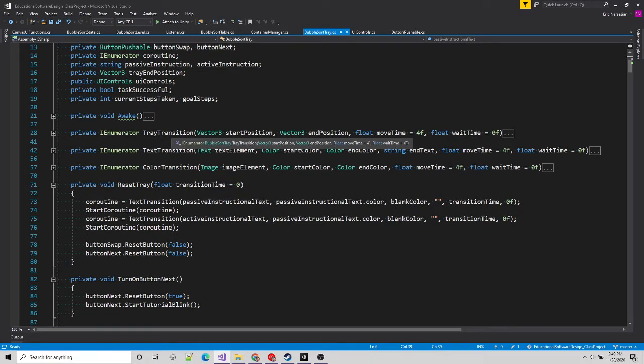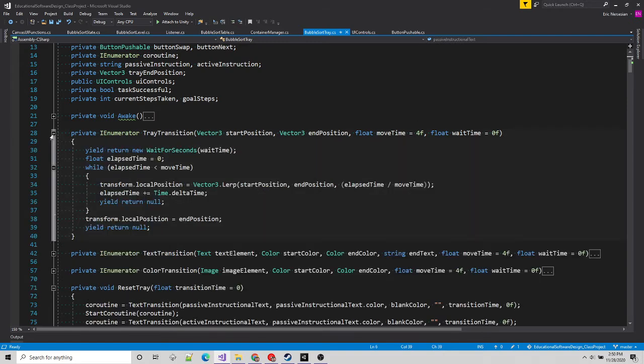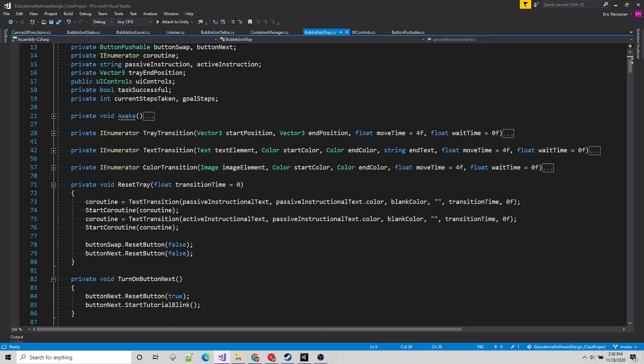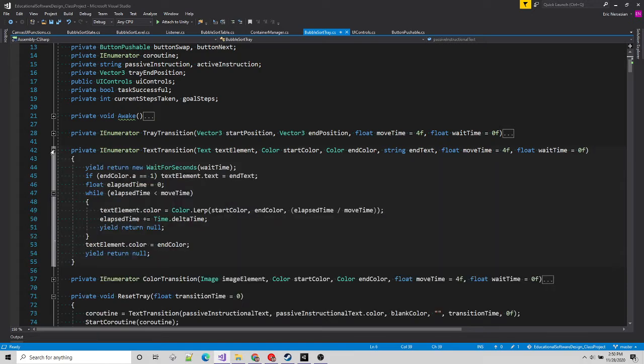We have tray transition. So we have some enumerators, some movements here, animation over time on a separate thread. And this is moving the tray from a start position to an end position over a certain amount of time. You've seen stuff like that. Text transition. So which text are we changing? What's its start color, its end color, and what should be its ending string? So you've seen a lot of this. The only thing I'll make a note of is that this is just changing the color.